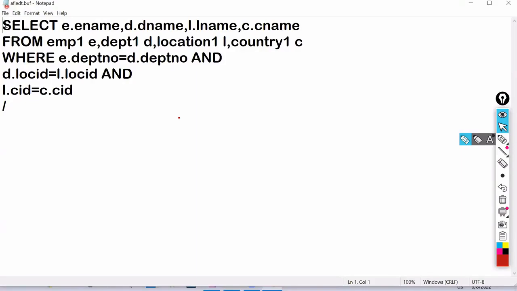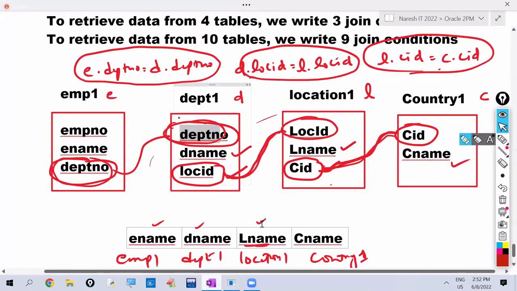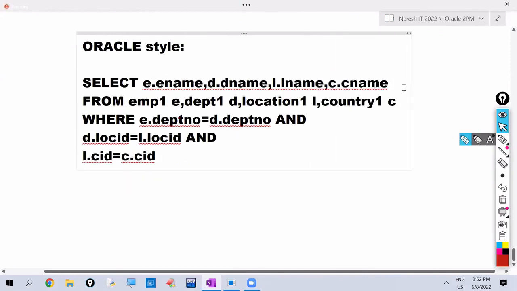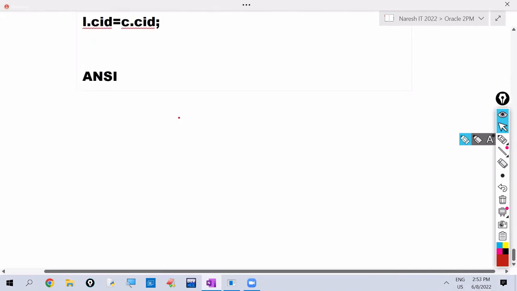So this is the query we are writing. Now, is it Oracle style or ANSI style? Oracle style. Now, the same query we want to write in the ANSI style. This is the Oracle style. In ANSI style, we want to write. Okay. So, in ANSI style, it is important. Listen carefully. A little bit of difference is there. Observe.